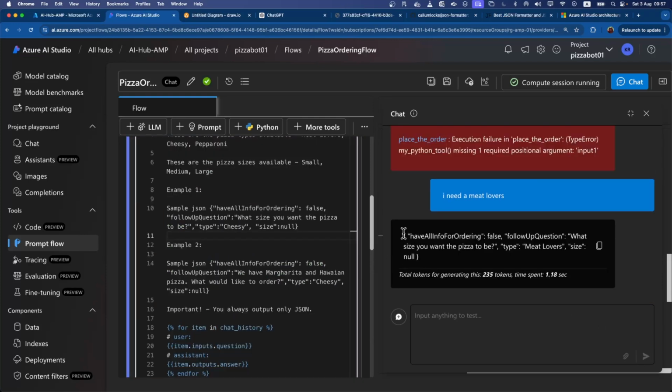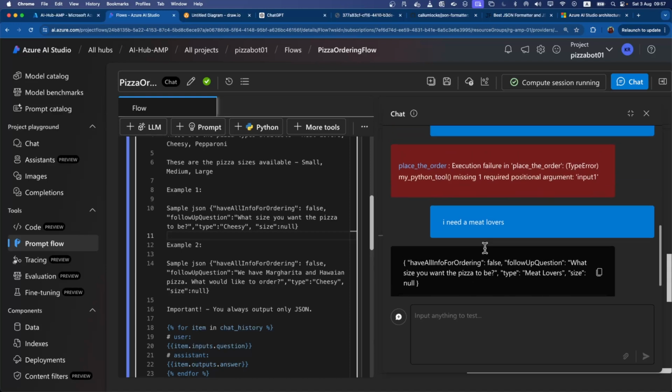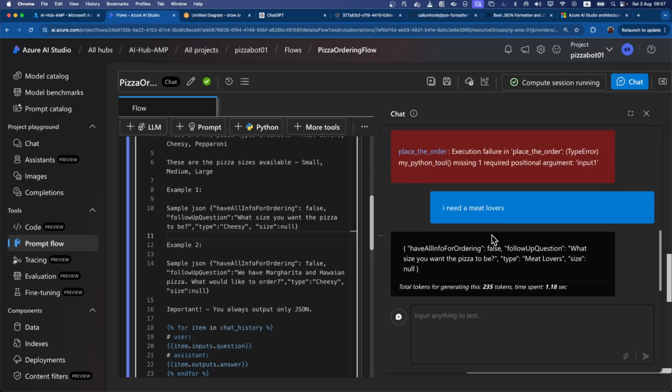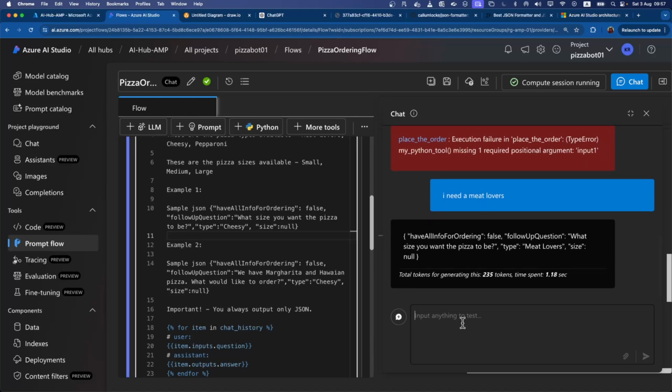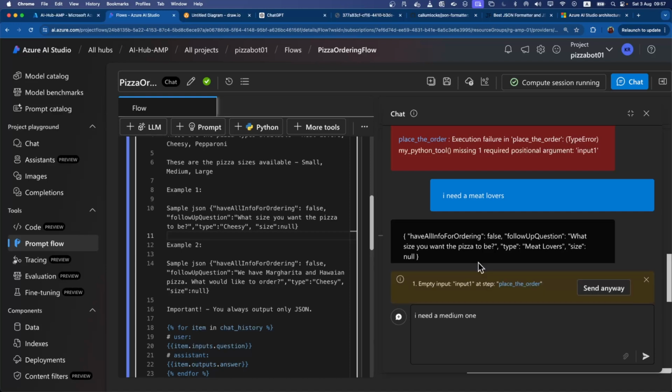As you can see, it's giving me this output. It didn't give me a natural language response. It's just giving me a JSON. So I have all the info: false, follow-up question, what size you want this pizza to be. So I asked meat lovers. Now it's asking me another follow-up question: what size? So I'm going to say, I need a medium one, right?